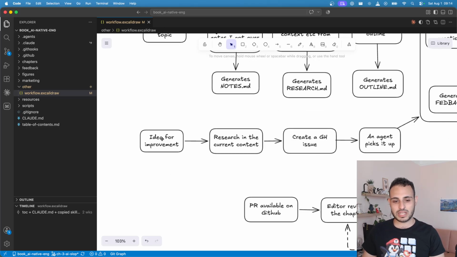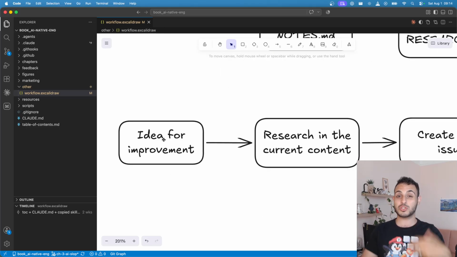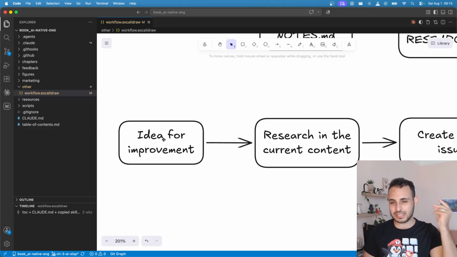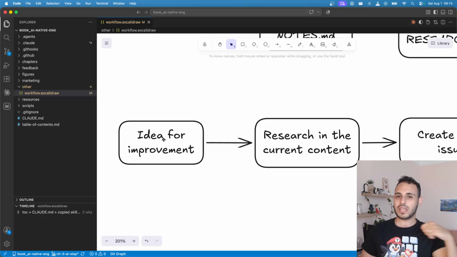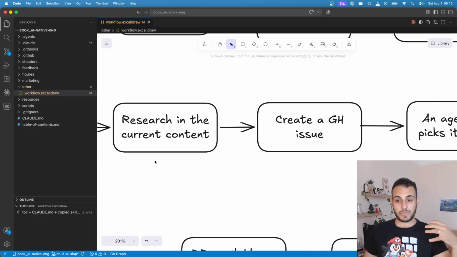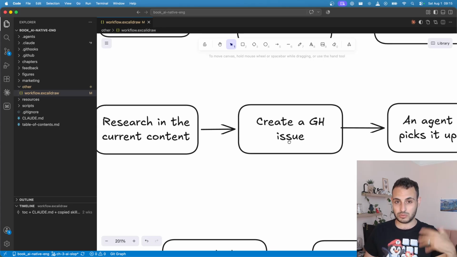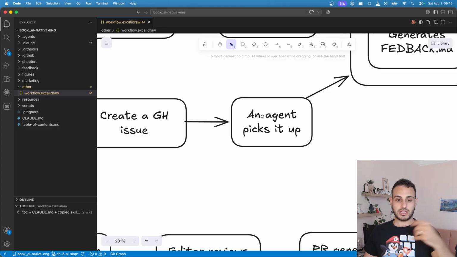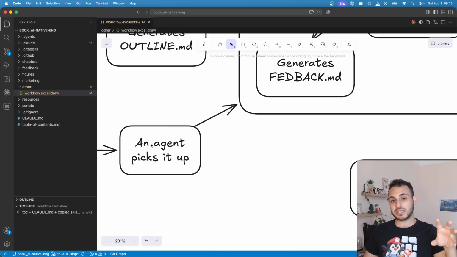Now, when I do have an idea for improving, when I'm talking with people, every time something clicks in my mind and I say, okay, this has to be in the book, I put it on GitHub in an issue. I research in the current content. I try to understand what I do already have as a pointer to that stuff. Then again, I do have my issue. The agent picks it up. So I let the agent do a first draft with my writing rules.